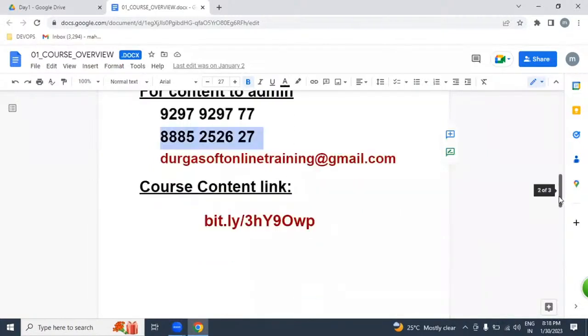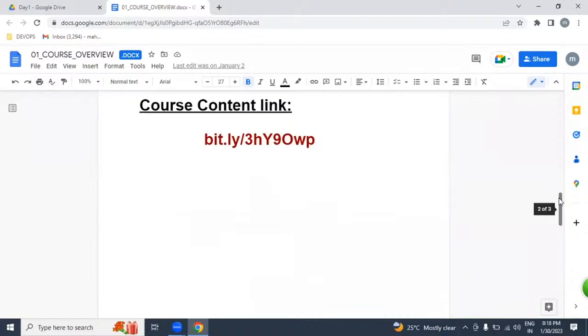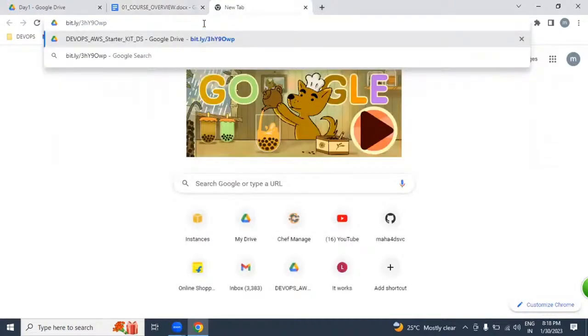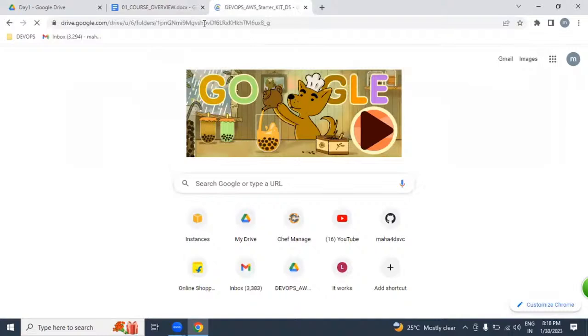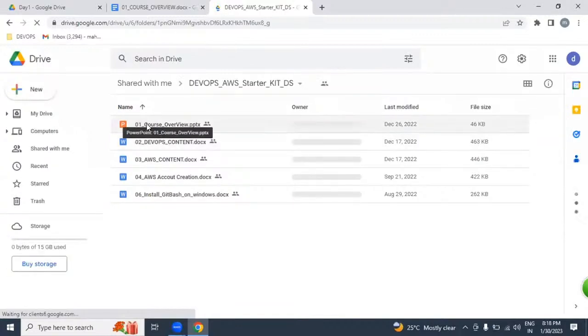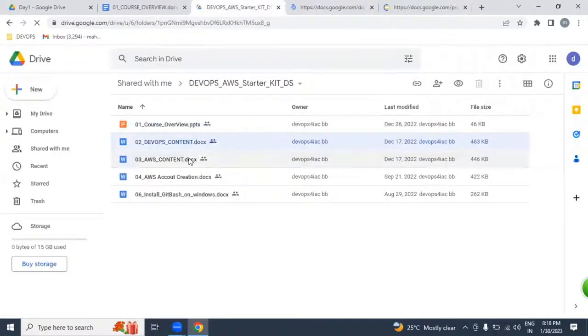Moreover, what exactly are we going to cover in these 4.5 to 5 months? What is the course content? It is a course content link. I'm going to share it with you in the chat. If you copy paste this link in any browser from your laptop, you can access my course content. What exactly am I going to cover in DevOps? The first document is always the course overview. The second document is DevOps content. The third document is AWS content.